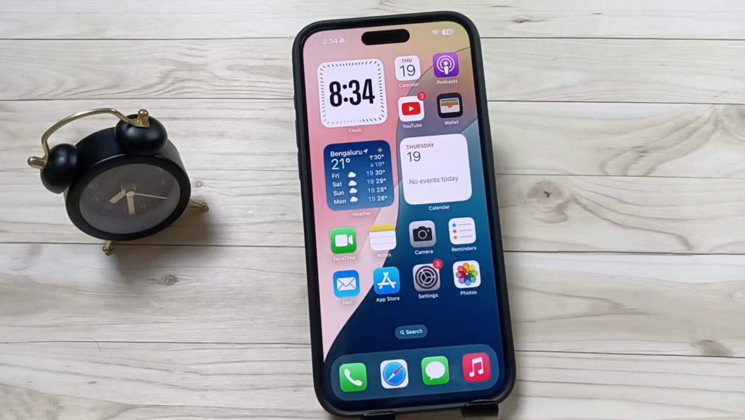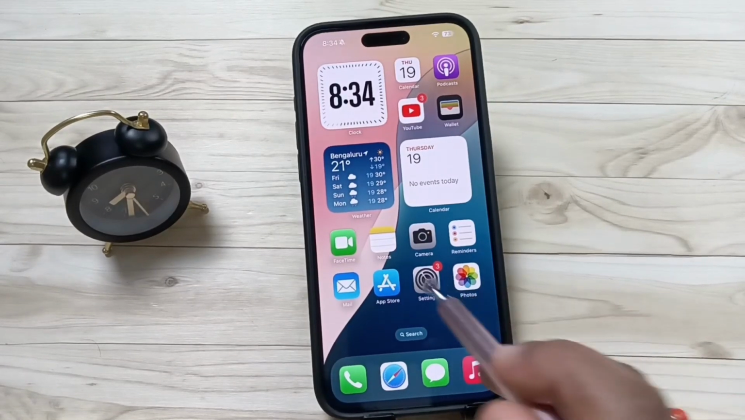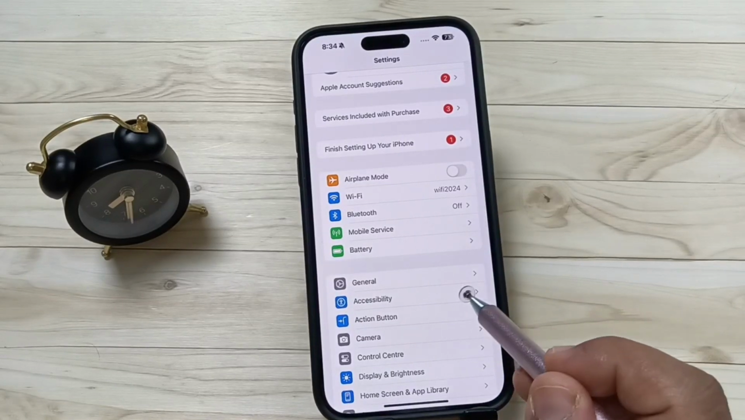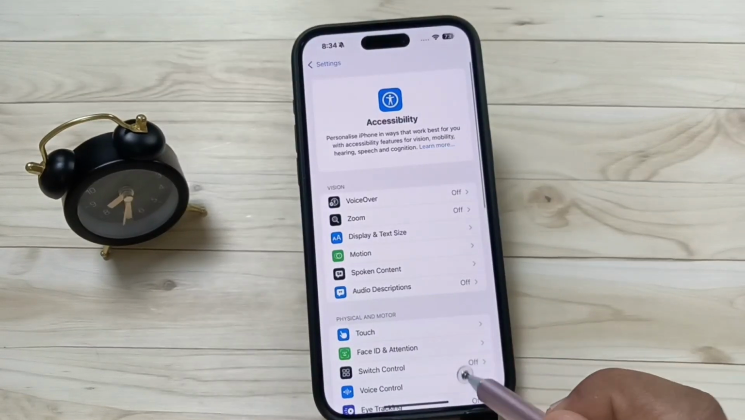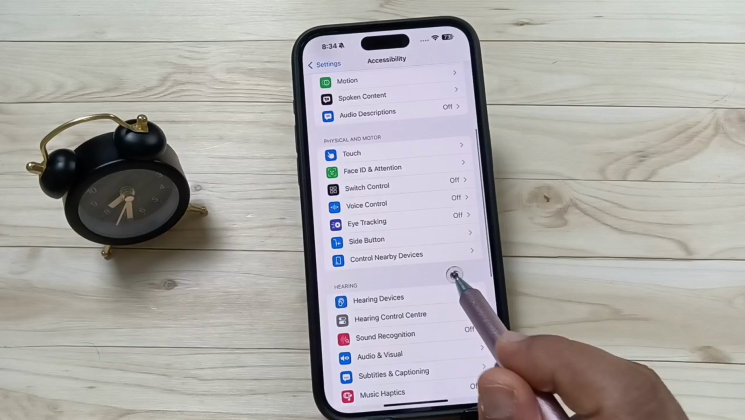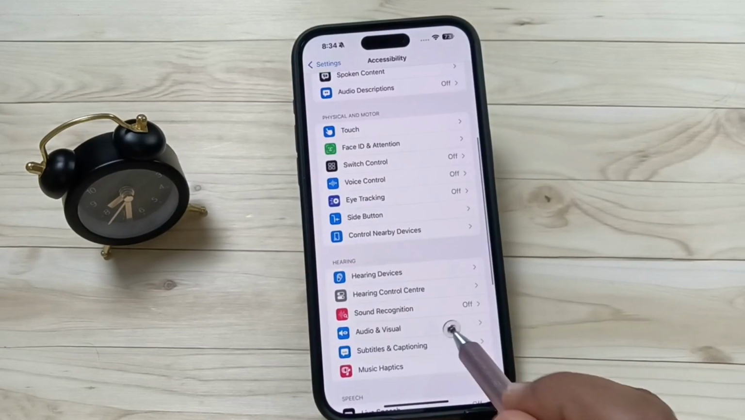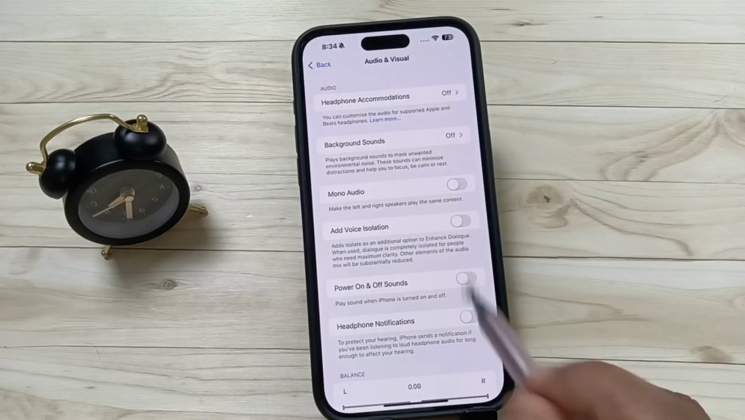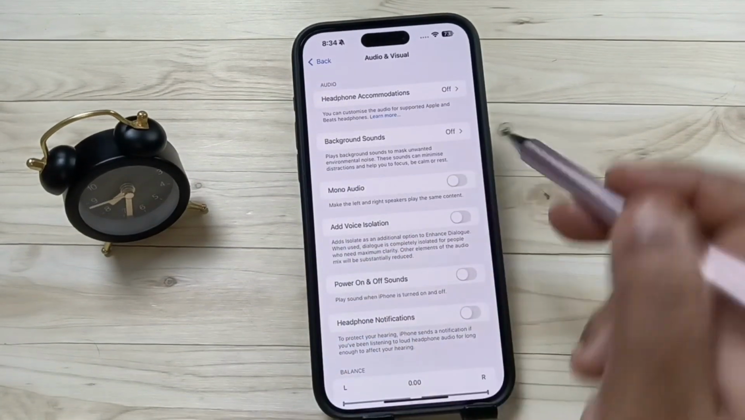So today in this video I am going to show you how to transform your device into a portable white noise machine. For this, go to settings, then tap on the option accessibility, then scroll down. Here you can see the option audio and visual. Tap on this one. Then here you can see the option background sounds. Tap on this one.